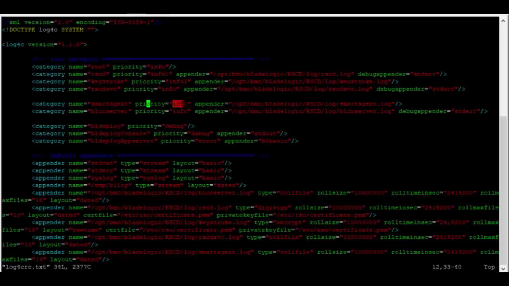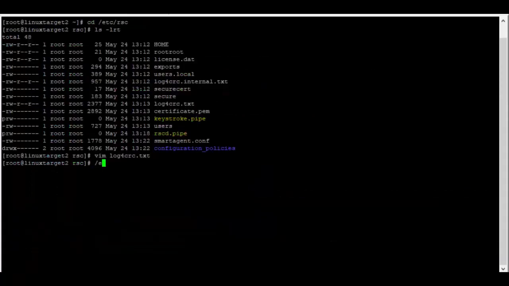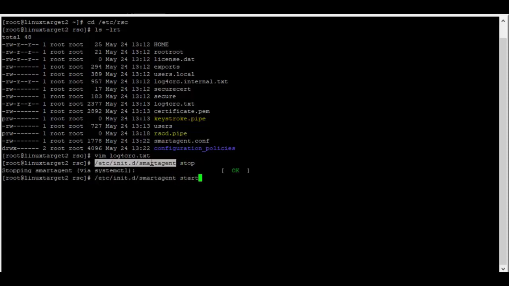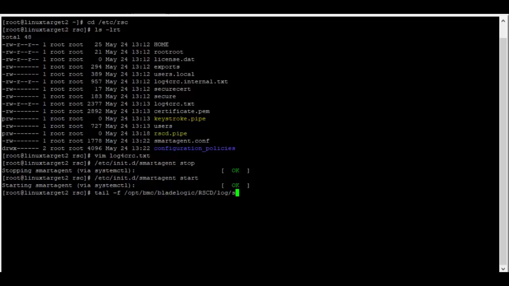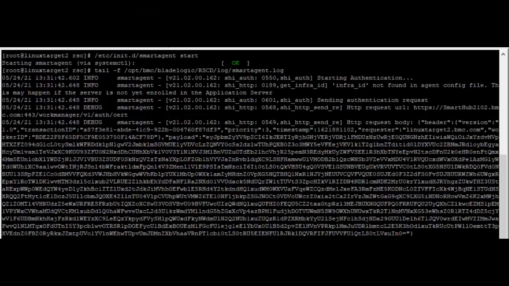I will open it and look for the Smart Agent entry. This is the priority with which the logs are getting generated right now, and this is the path for the smartagent.log. To update the priority, I will replace info with debug. Close the file and restart the Smart Agent. I will tail the log file of the Smart Agent to check if the changes have been reflected. Now I can see debug logs getting generated as well.